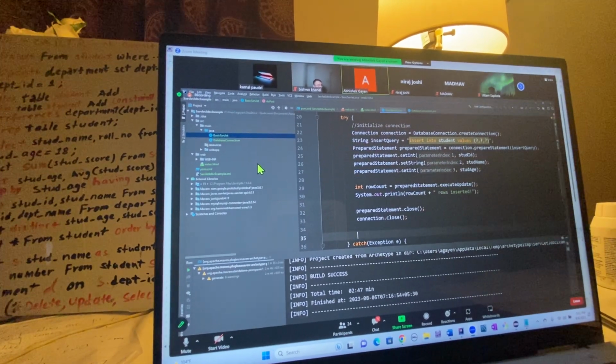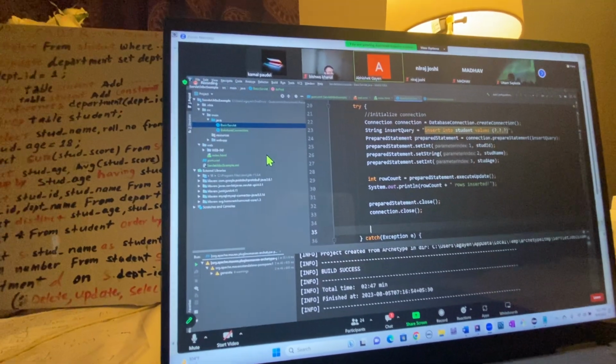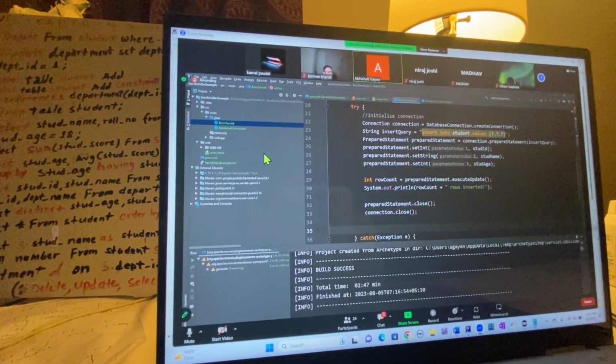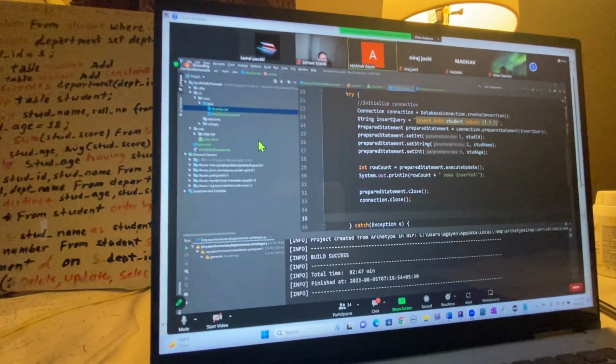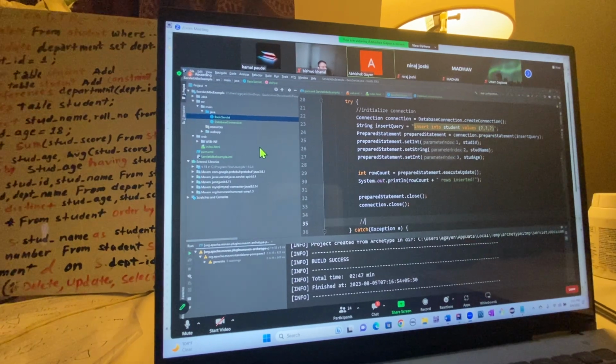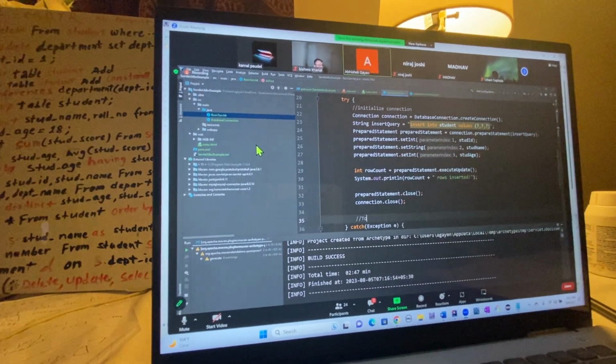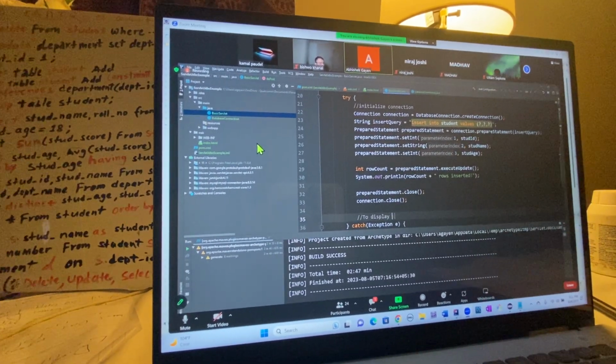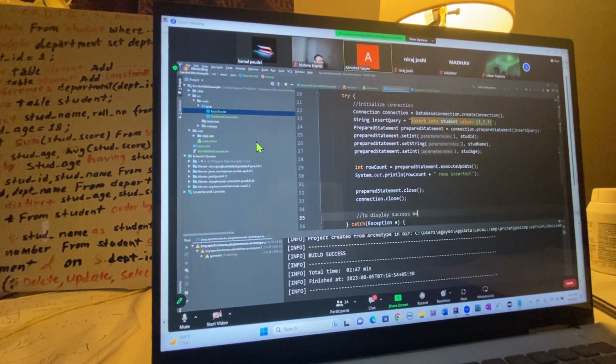Now here I will write back. It's a very simple way to display the result that data has been updated. This is something which is called to display a success message.